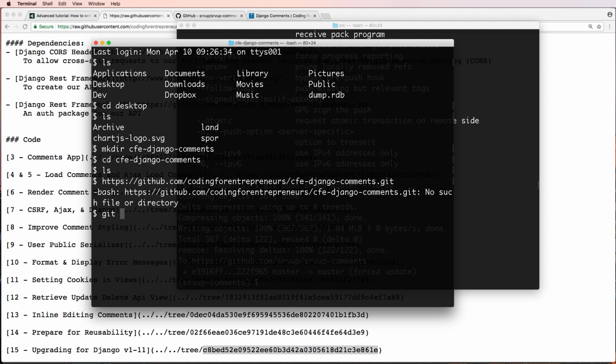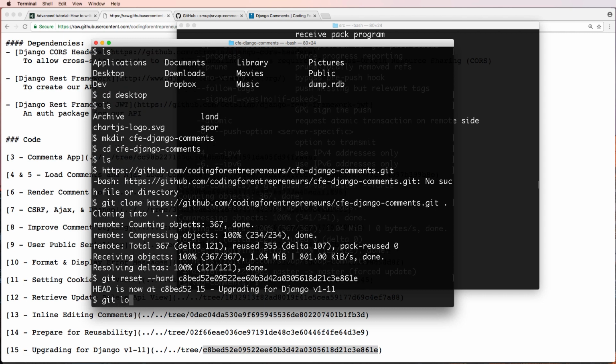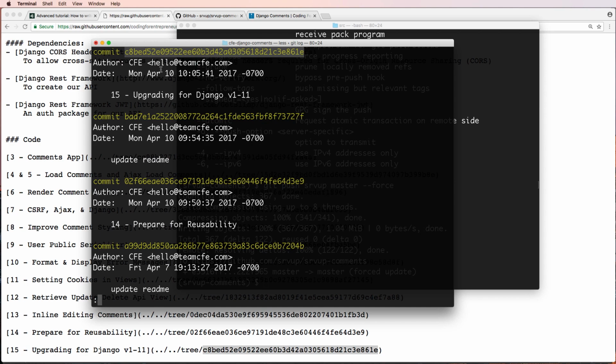So basically, I'll do git clone, and that URL, that original URL. You can actually use this same one right here, and then do period. And that's going to clone this in for me. And all I need to do here is git reset --hard, and then the actual item itself, the git commit item number itself, or if I do git log, it's the commit itself.